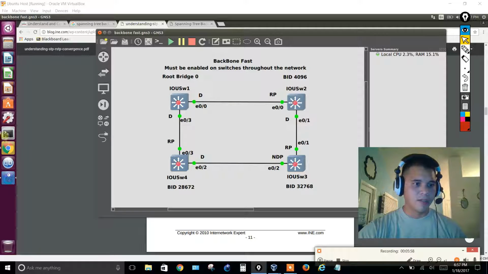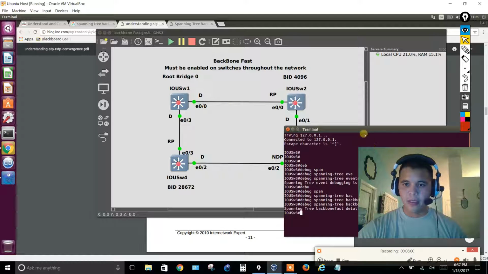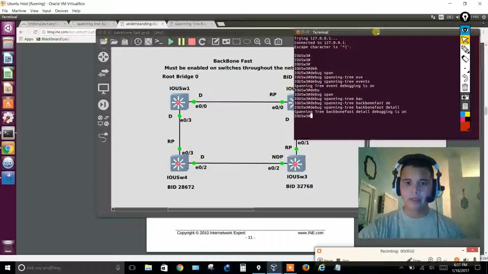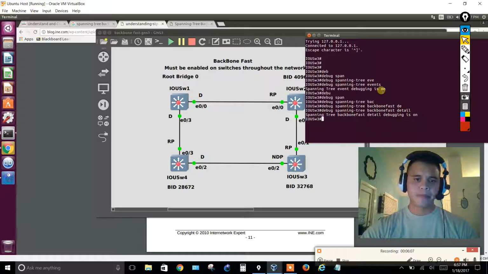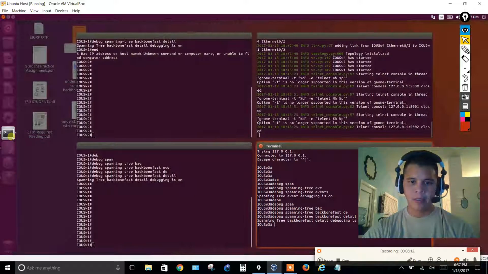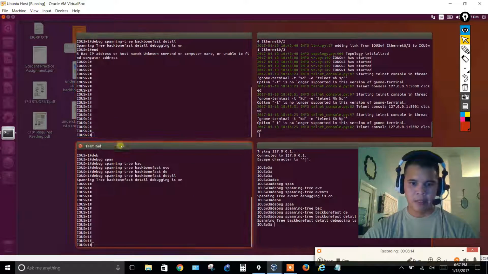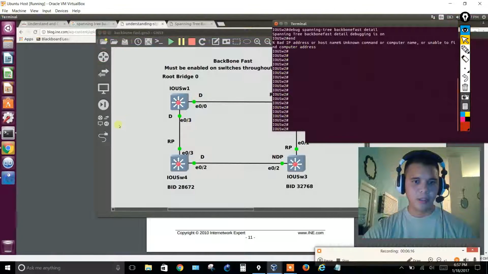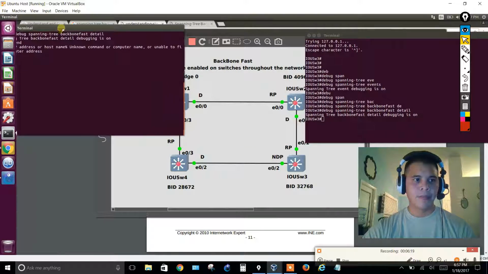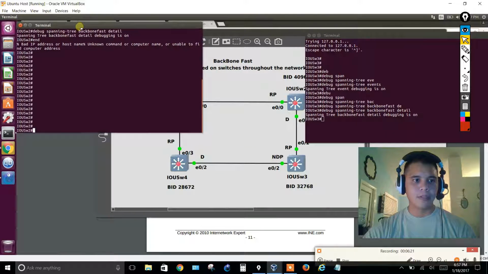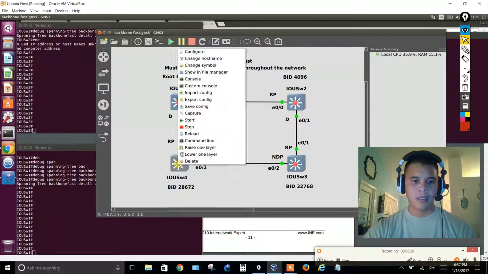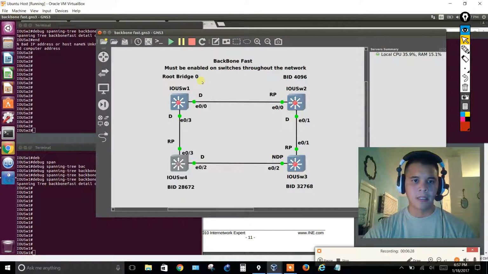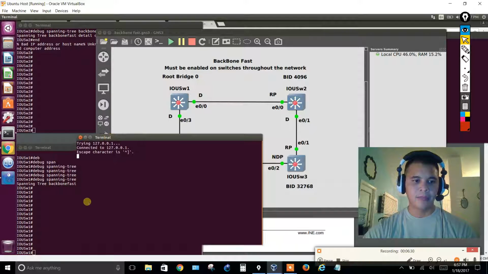Let me clear that off. Let's see here. Let's move this. I already have debugging turned on for switch 3. And then I have switch 4. Where's switch 4 at? Oh, I don't even have it on. Well, I'll bring up all of these. There's switch 2, switch 1, and switch 4. Move that.